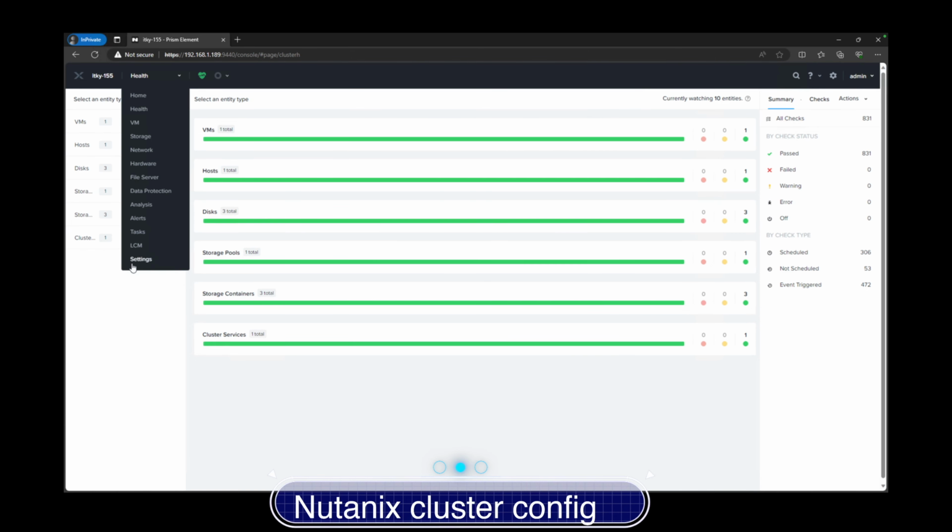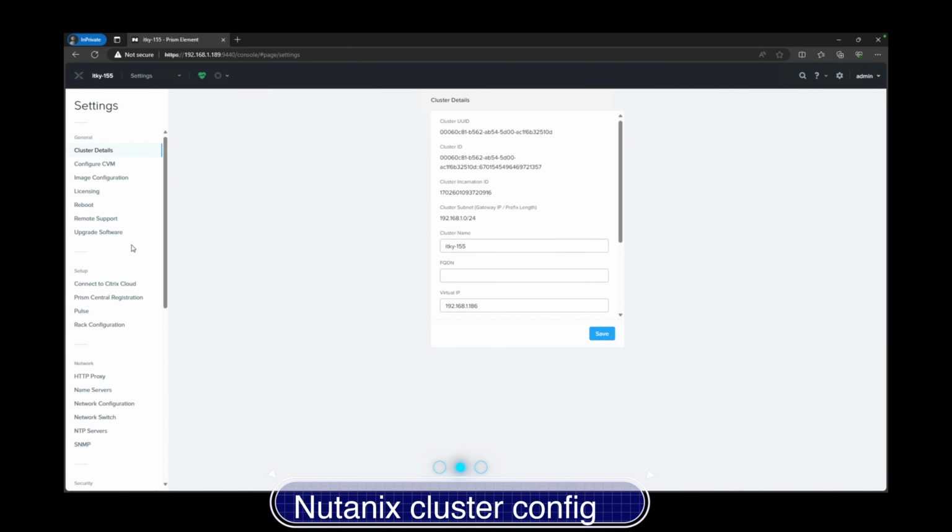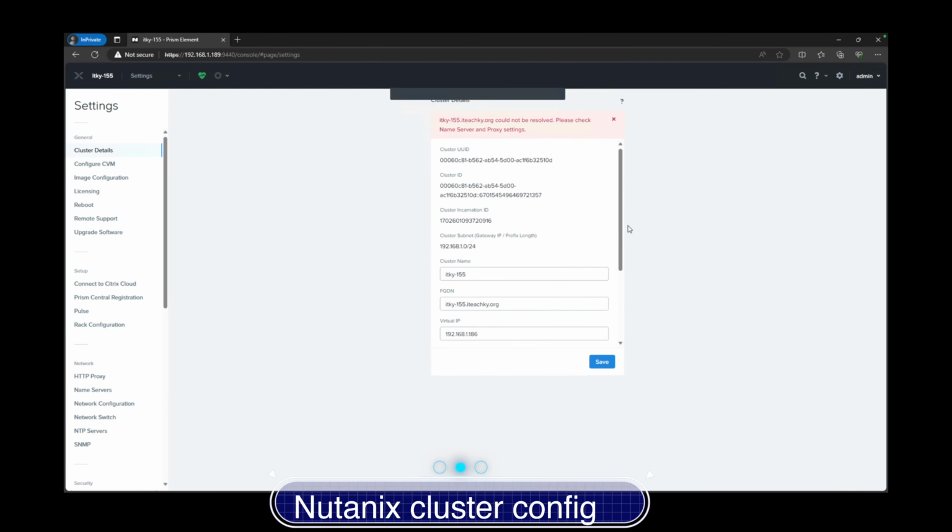The next thing we're going to do is go to the settings again from the drop down menu. You want to check a couple of things over here. Number one, you're going to go to clusters, and you're going to see the cluster is there. For the FQDN, you can just name this one itky155.ithky.org. That's going to be our FQDN. We're going to save it.